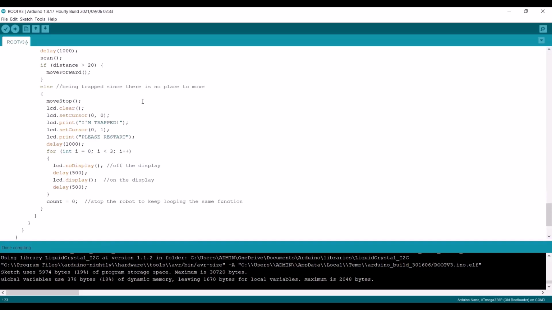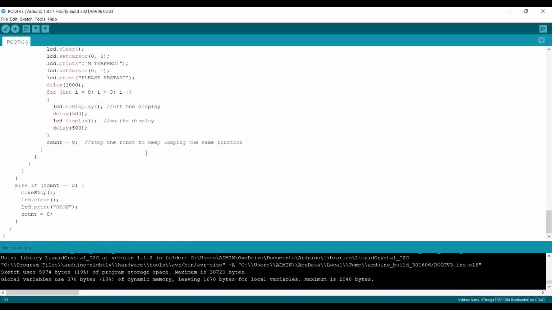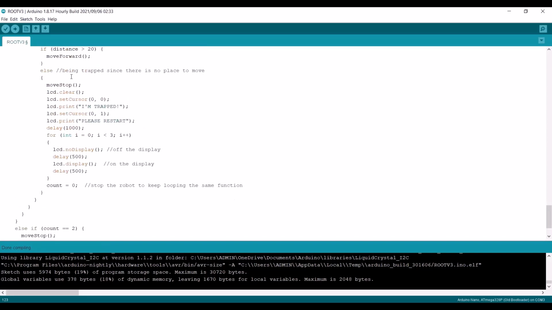After all the scanning process, if the distance is still less than 20, the robot will stop moving, and then the LCD will show "I'm trapped, please restart". The for loop here is for the LCD to blink the message, and then we will make the count equal to 0, so the function will not loop back to the front and start to loop non-stop. We make it 0.